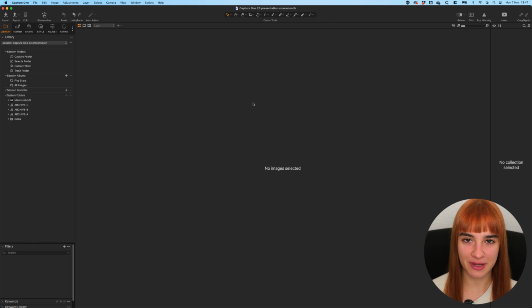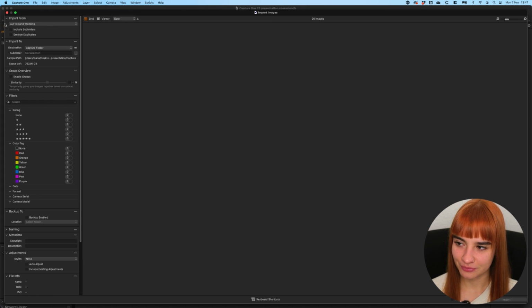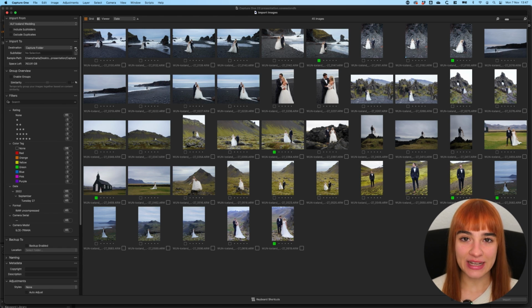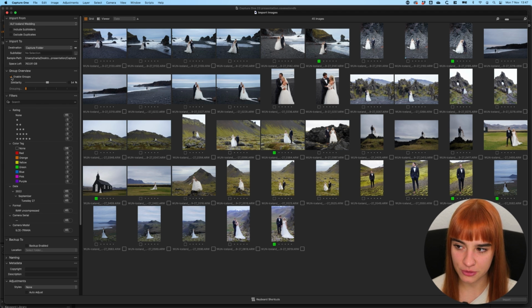I'm going to start by bringing in some files into this new blank session I created, of course using the importer top left button. As you can see right now in the importer view, we already see some new stuff. Well, I selected the folder that I want to import my files from. It could also be an SD card. The first thing I wanted to show you is the group overview. I'm going to choose this option, Enable Groups.